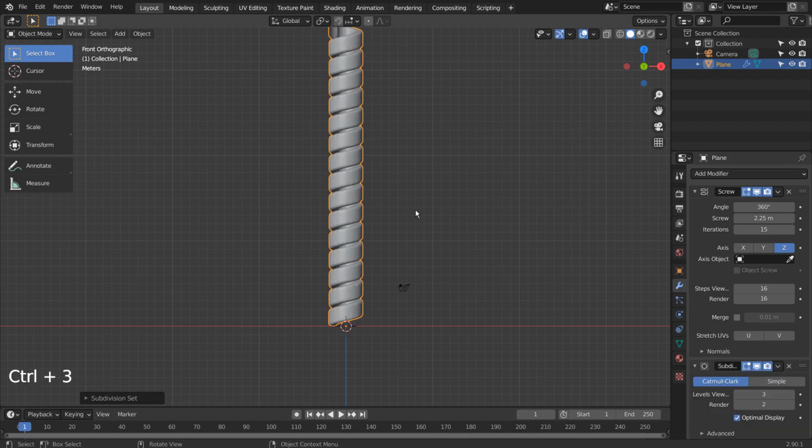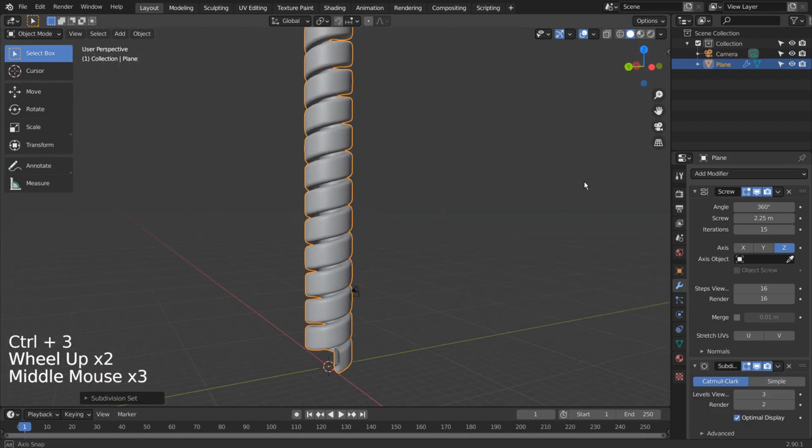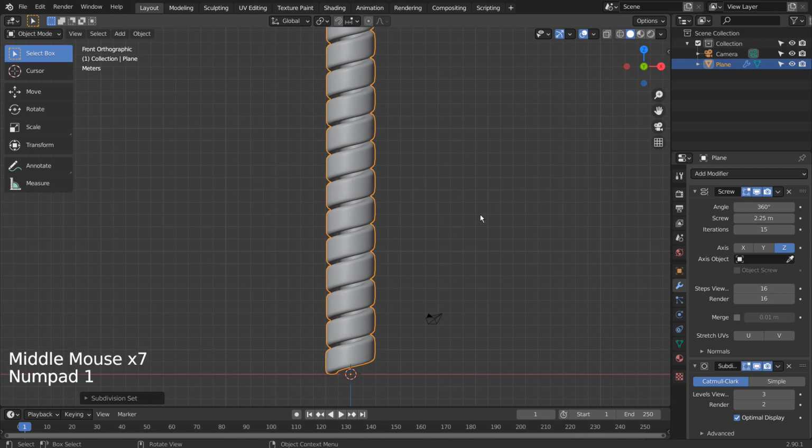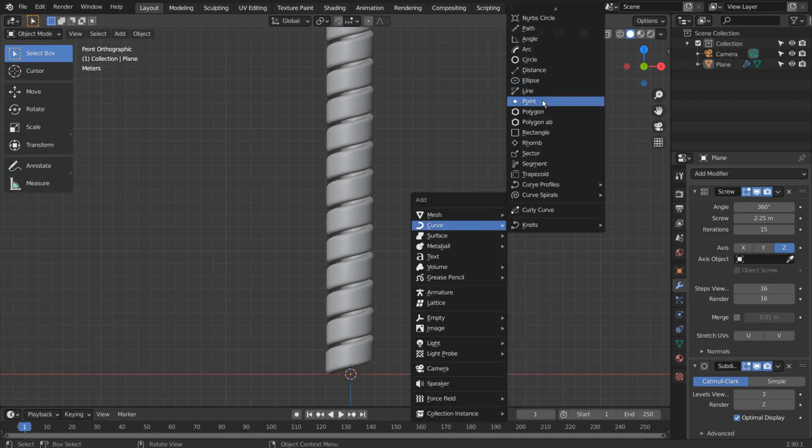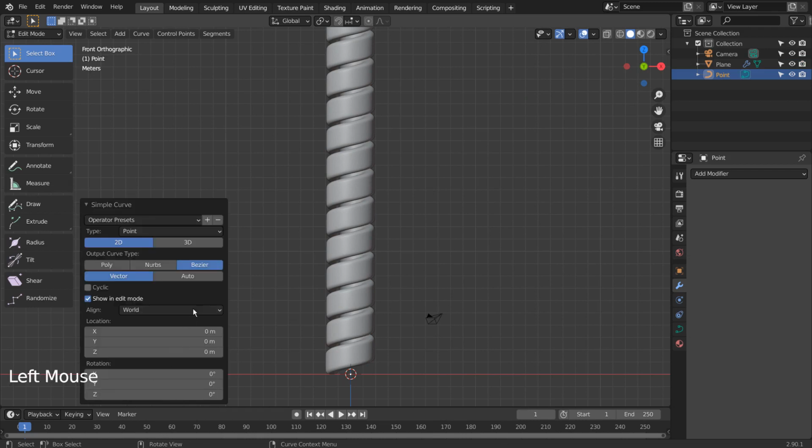Ctrl 3 to subdivide. Right-click and shade smooth to smooth the surface. Time to add a curve point. Please remember to press the 3D button.